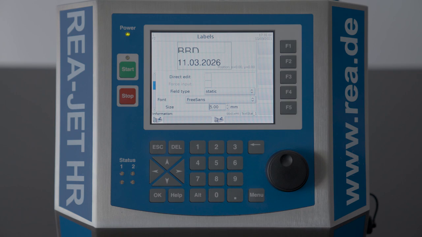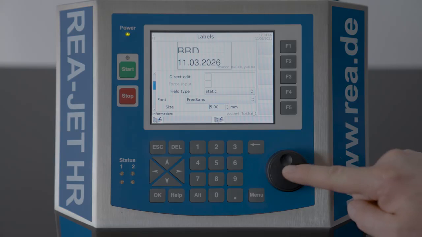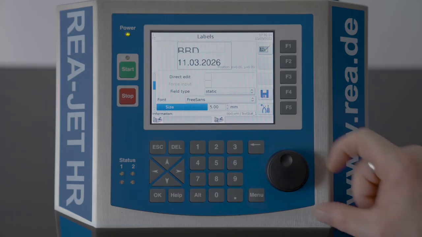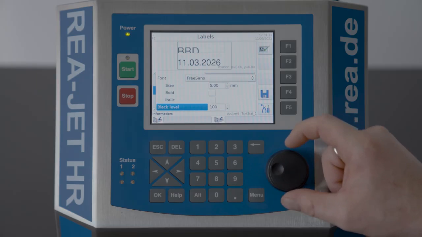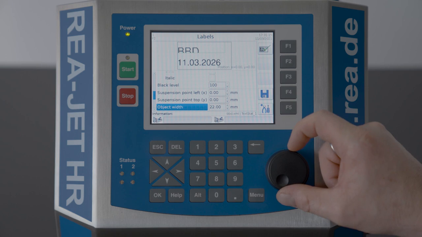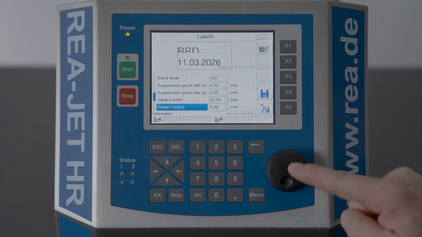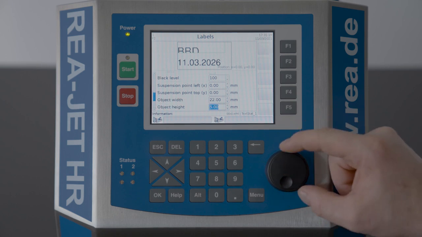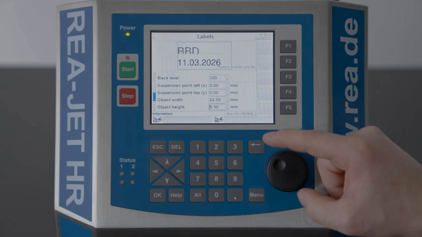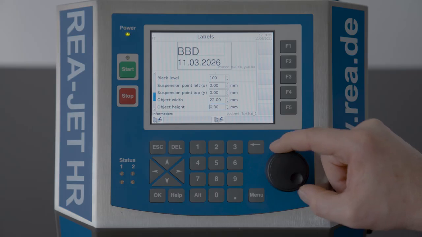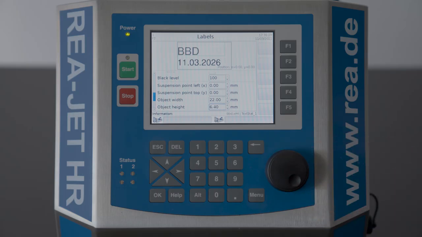Now you see that the print is out of the existing green frame. So my object size did not turn automatically or change automatically. So I will skip further down and I will change the object height as well by adding some millimeters. Now you see the print is visible again, so that's fine for us.